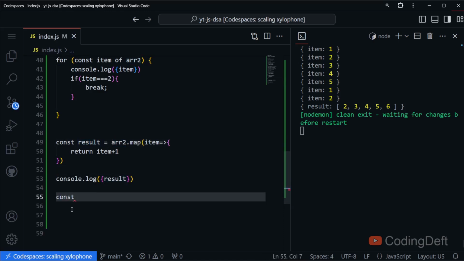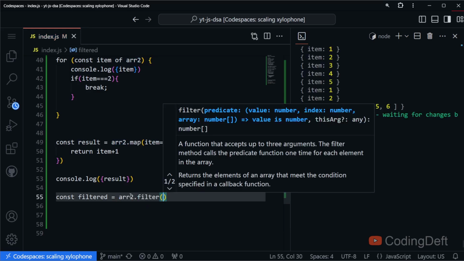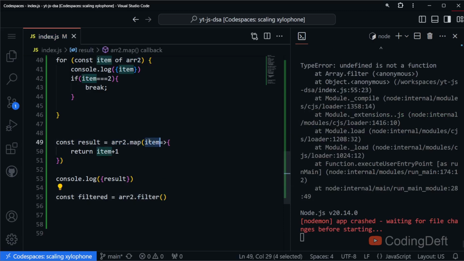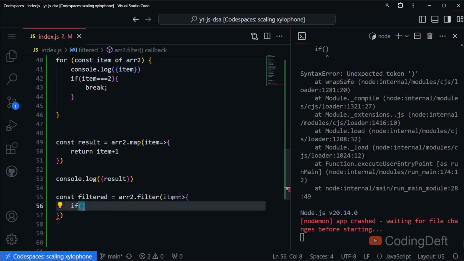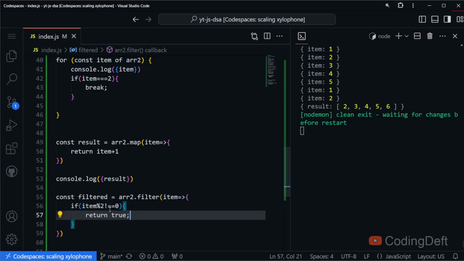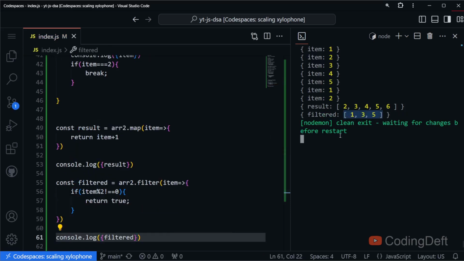Next is the filter function. So array.filter. If I want to filter out specific elements, let us say I want to have only odd numbers, what I can do is check if it is an odd number, then I return true, and I'll just print the filtered numbers. So as you can see, it prints all the odd numbers.